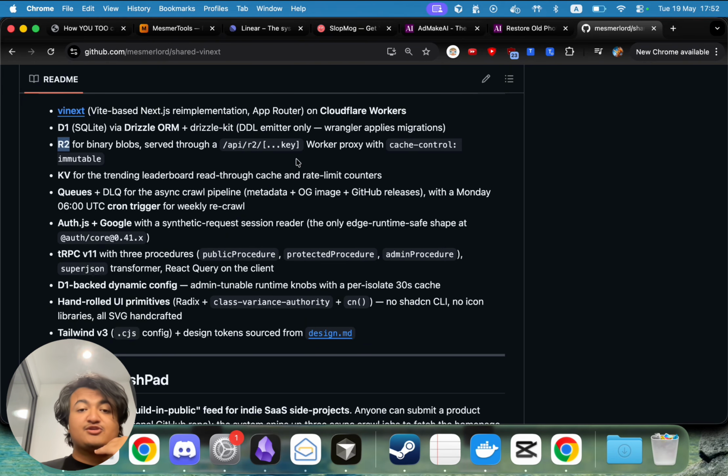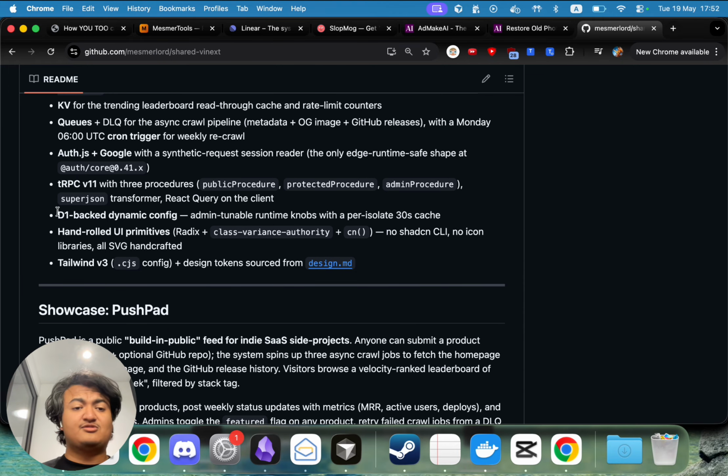R2 for the file storage. KV cache, I'm actually in the process of removing this because this is apparently kind of expensive compared to just using D1. You just use D1. This is for anything to do with async stuff. Auth.js for anything to do with auth. tRPC, I always use tRPC, even though I think Next.js now has type-safe APIs. It's just easier to use tRPC. I'm just used to it.